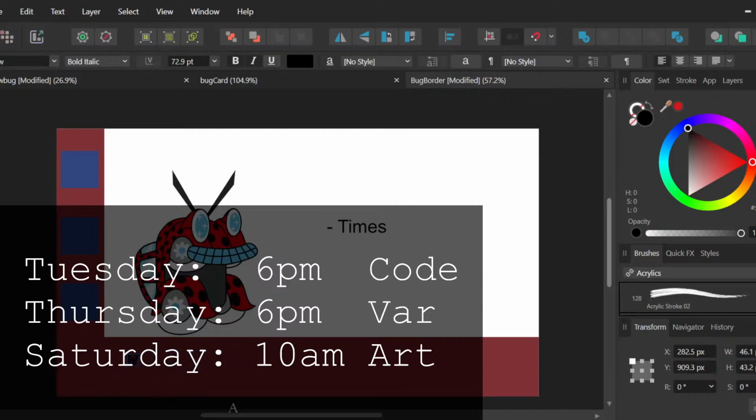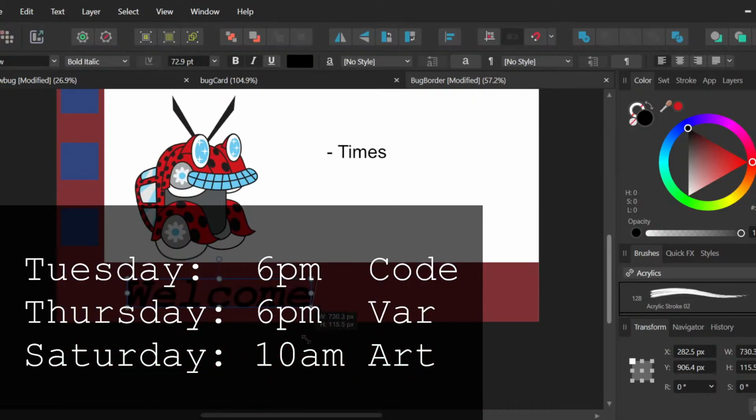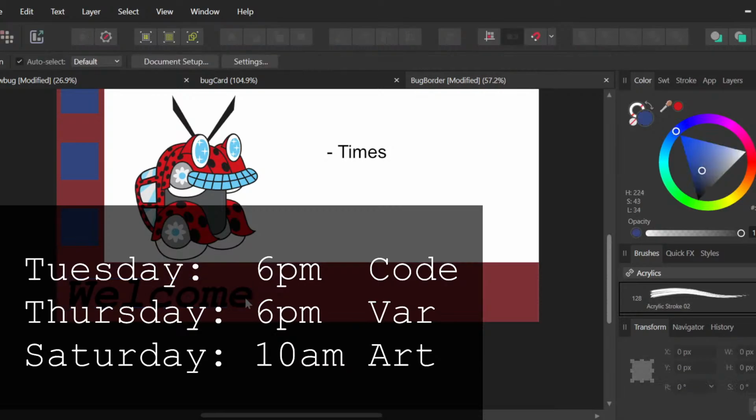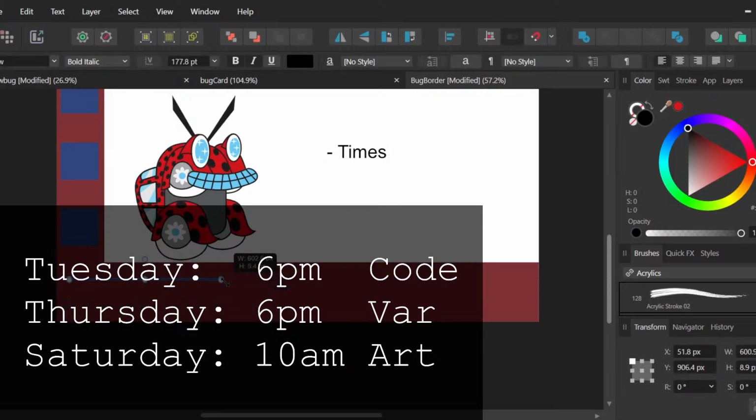So maybe we make this like the welcome. Maybe we make this welcome. Maybe we like scale this up a little bit. And kind of anchor that down into the corner. Semi-line up that W with the rest of the squares and whatnot. Maybe a little, whoa, maybe a little smaller. Oh, so if I hold shift, it skews it.